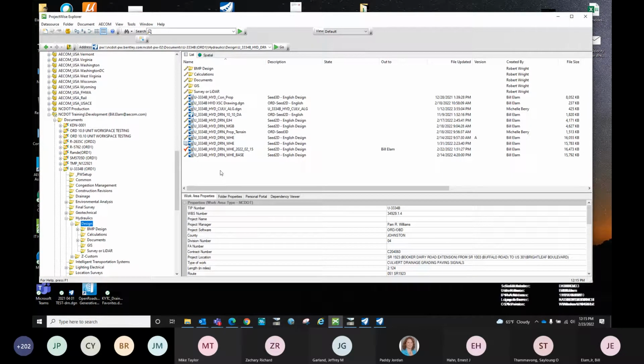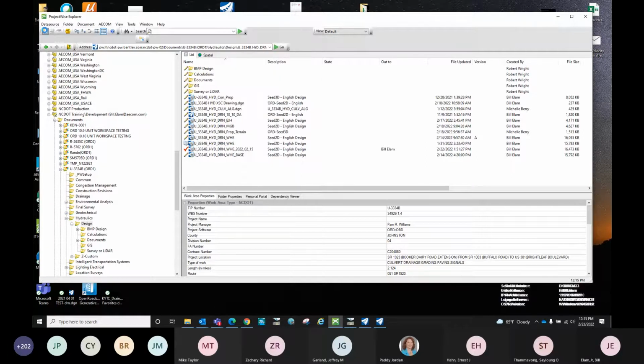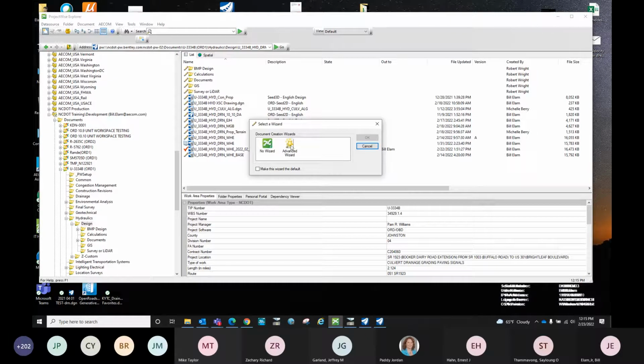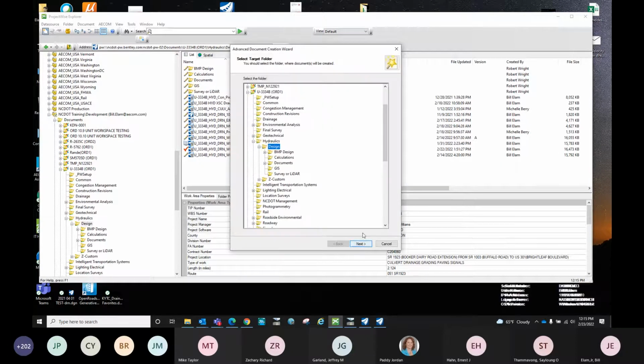So if I want to create a new file, I've got two choices. I can click new here and document, or I can come here and click new there. I've just been using the wizard. And you say, okay. And we just follow the wizard.